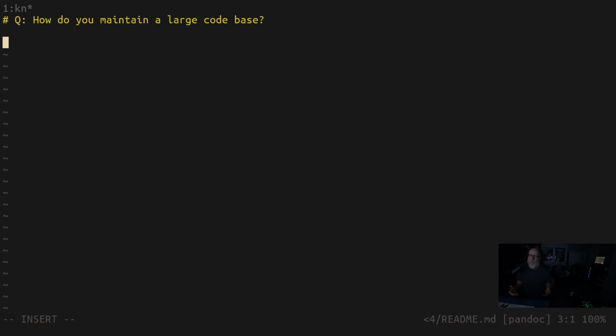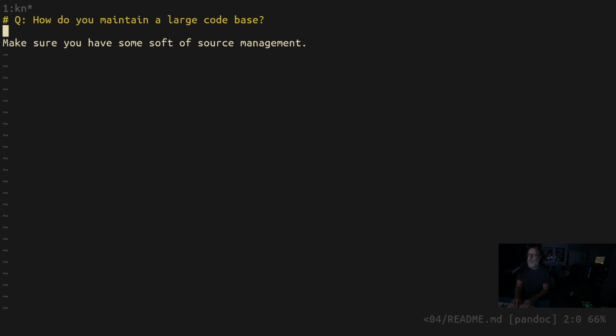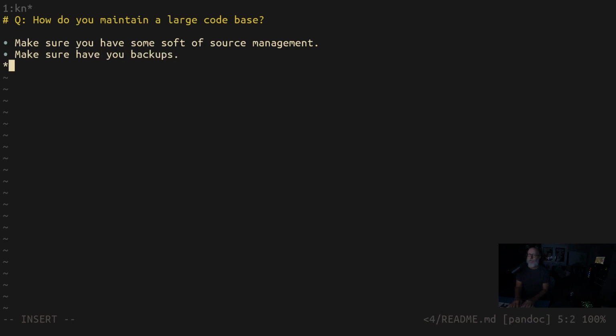How do you organize your code? Maybe that's another question you're asking. So make sure you have some sort of source management. I don't know if that's the question though. I feel like it is. There's a couple other things here. Make sure you synchronize your Git repos, which Git kind of does. Make sure you have backups. I mean, that's obvious, right? You get that with Git, kind of.